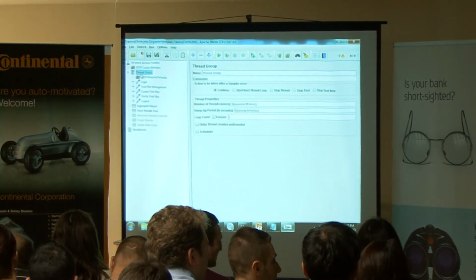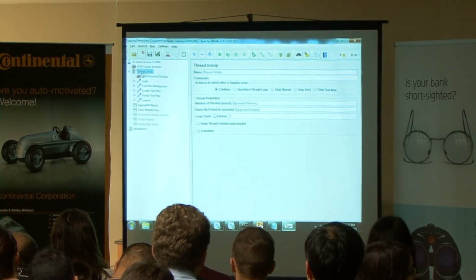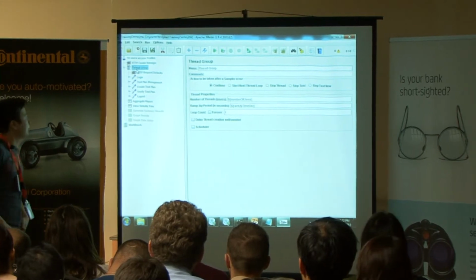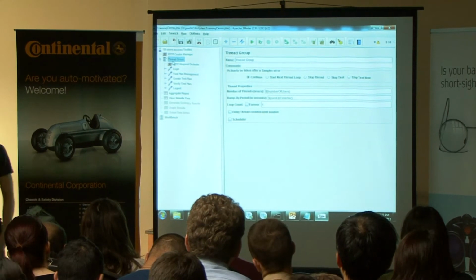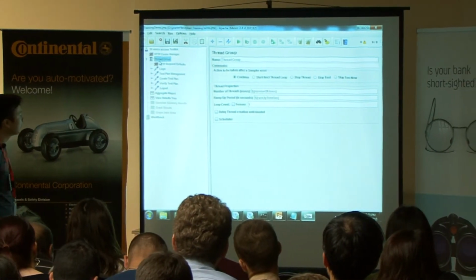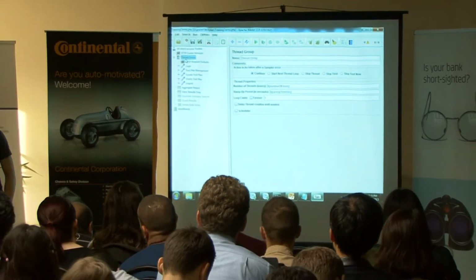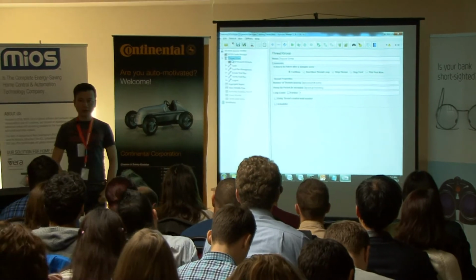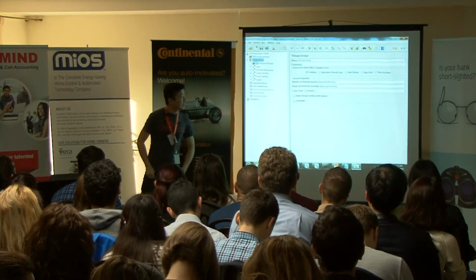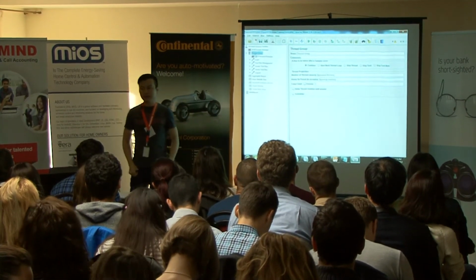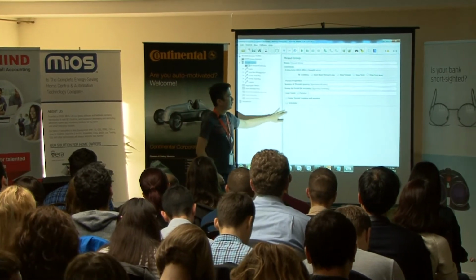So I will give you some information or some idea about JMeter. This is the main screen of JMeter, and basically when you want to make a performance test with JMeter, first thing first is to create a test plan. It's called test plan. And then you have thread groups.